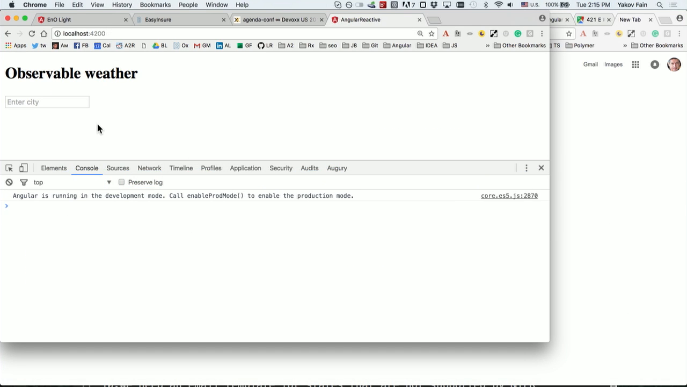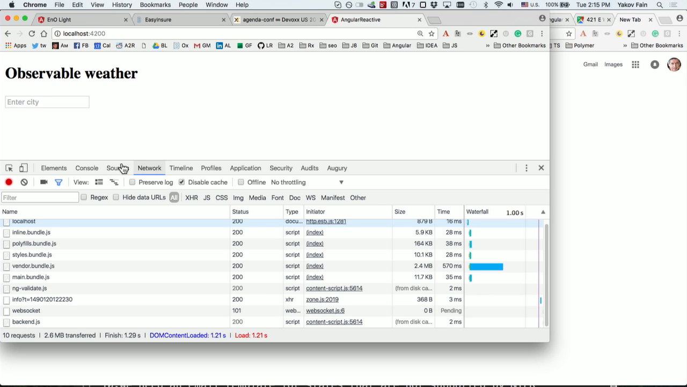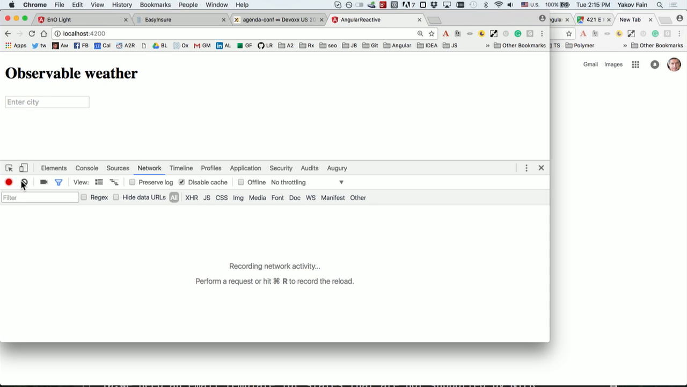The bundles are built, so let me go here. localhost:4200, enter city. I will start typing the name of the city. And what I want you to see, I click on the network tab. Let me clean it up for you. As I type, you will see how many requests will go out for that weather server.